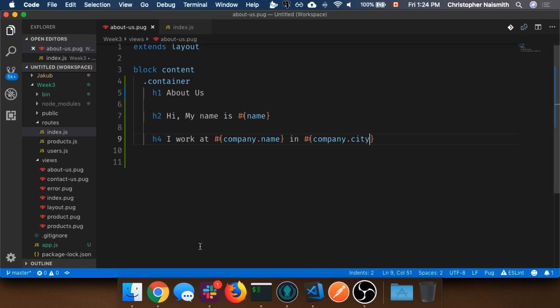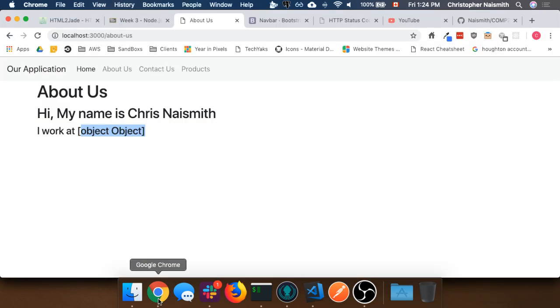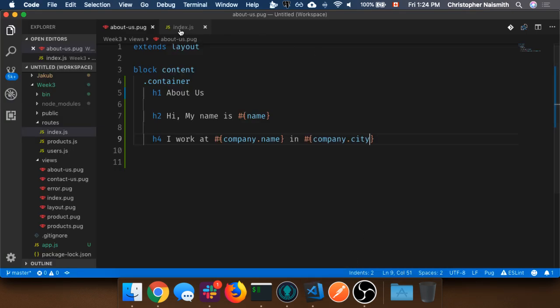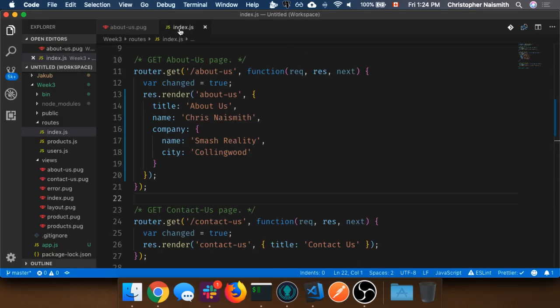I save that again and open Chrome and refresh. And now it says I work at Smash Reality in Collingwood. So as you guys can imagine, you can really just pass anything into the res.render object and do some sort of information or calculation based on that.